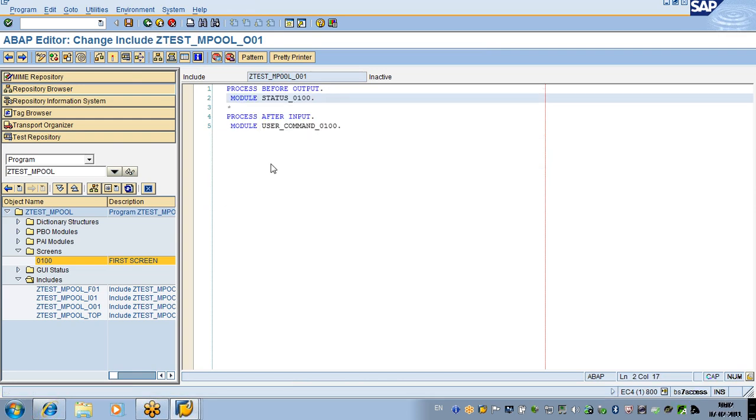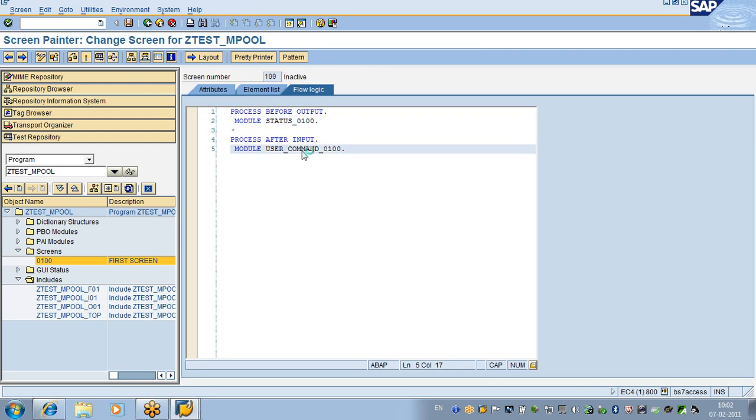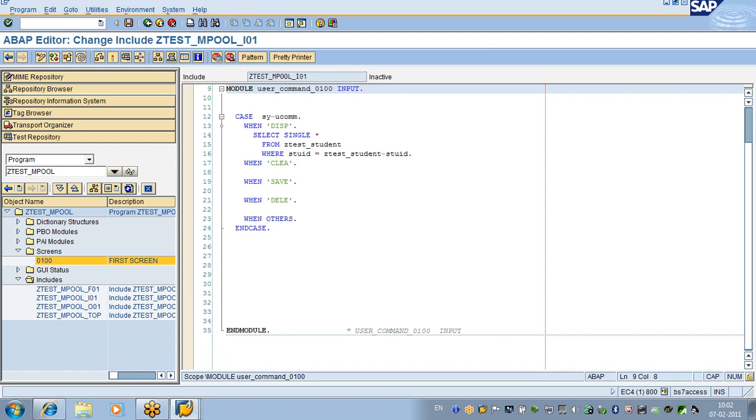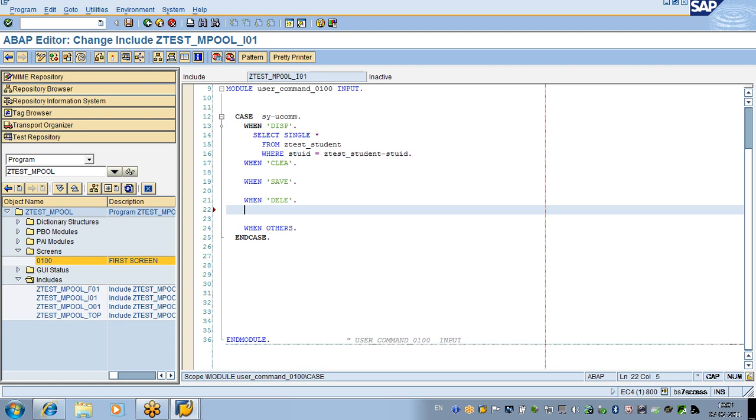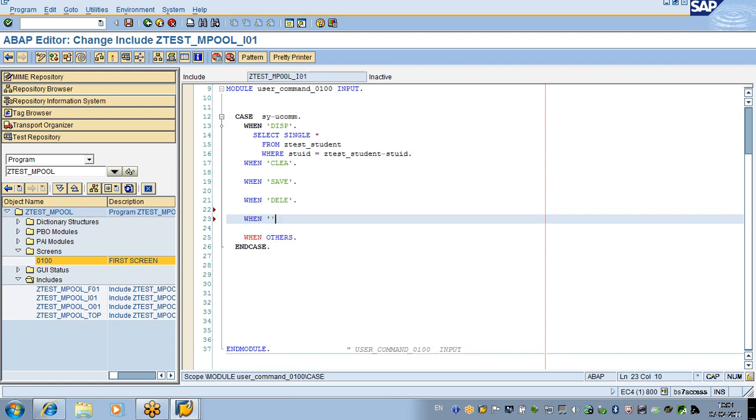Whenever the user presses the back button, what should happen? That we need to write here again. Yes, sir. In process after input we need to write. Whenever the user clicks on back button, what should happen? Okay, so here I will say when back or exit or cancel. What is the function code we have given for that? C and C. Yes, sir.